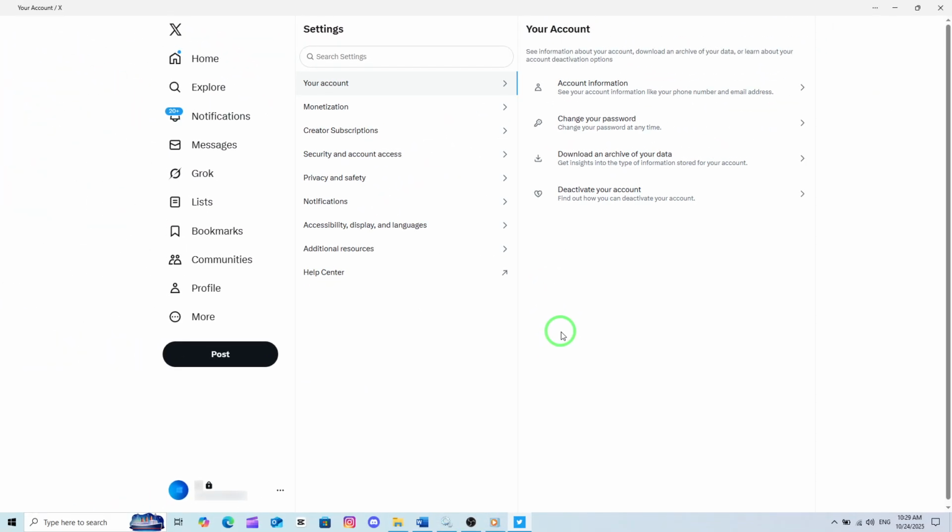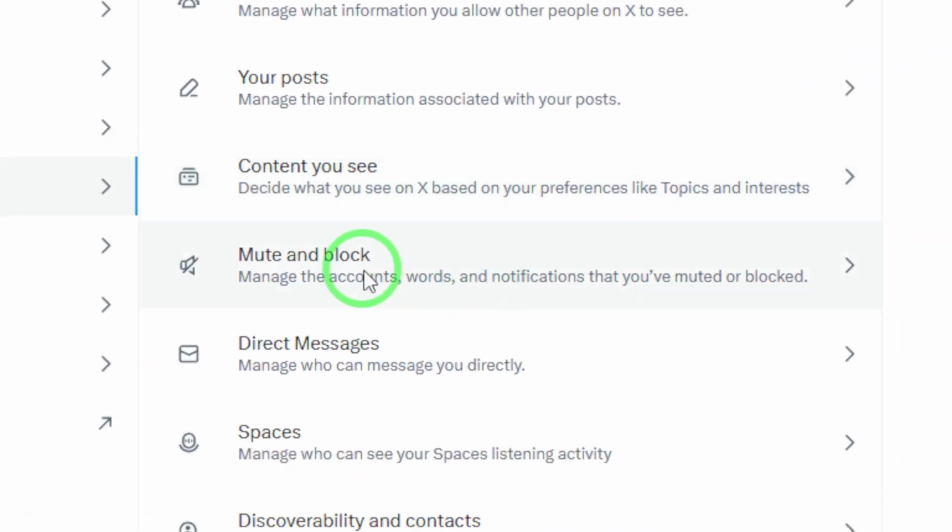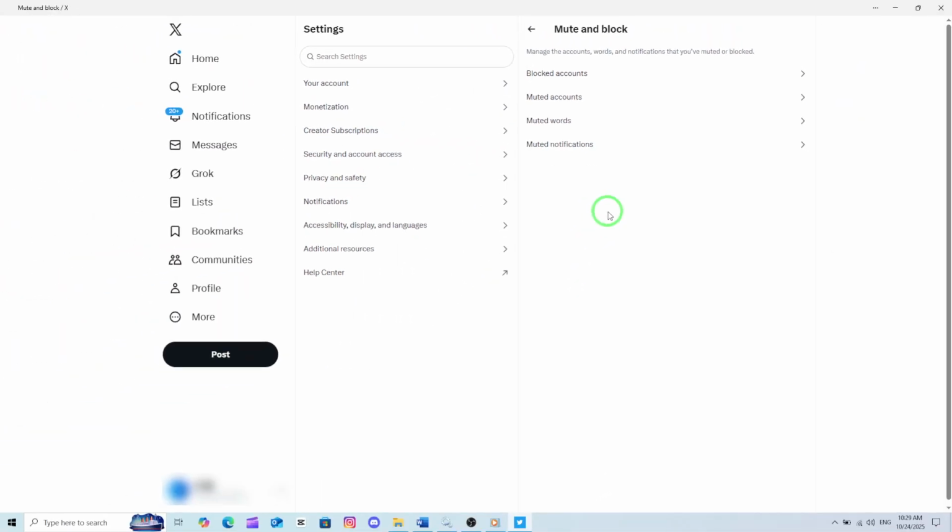This is where you can fine-tune your account preferences. Inside this section, select Privacy and Safety. This is where all your content control tools live. Under Privacy and Safety, locate and click on Mute and Block. This option is designed to help you filter what you see and what you don't. Once inside, choose Muted Words.